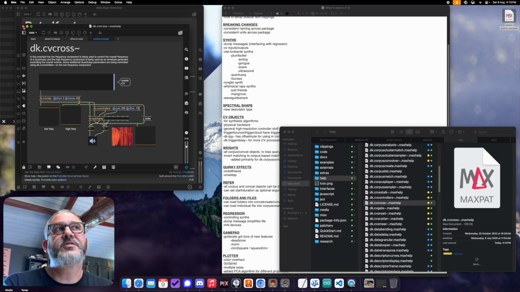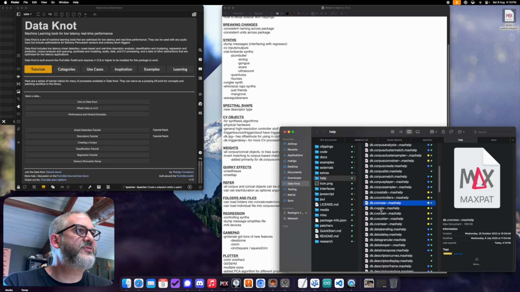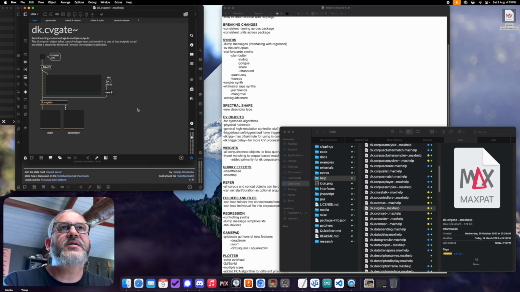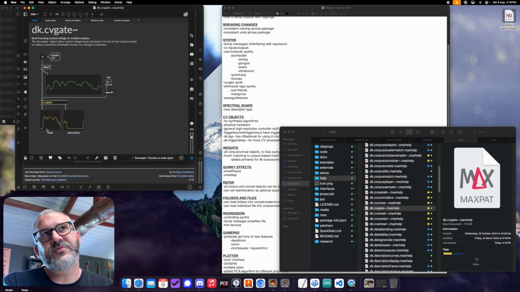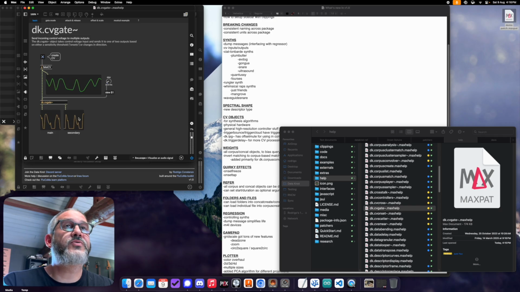So that's cvcross. Next we have cvgate. What cvgate does, it lets you send the CV to one output or another output based on a direction. So kind of like an onset. So if I send some CV into here, I can see it comes out of one and then it toggles over to the other. Then it comes back to this one. Basically just passing back and forth between each other.